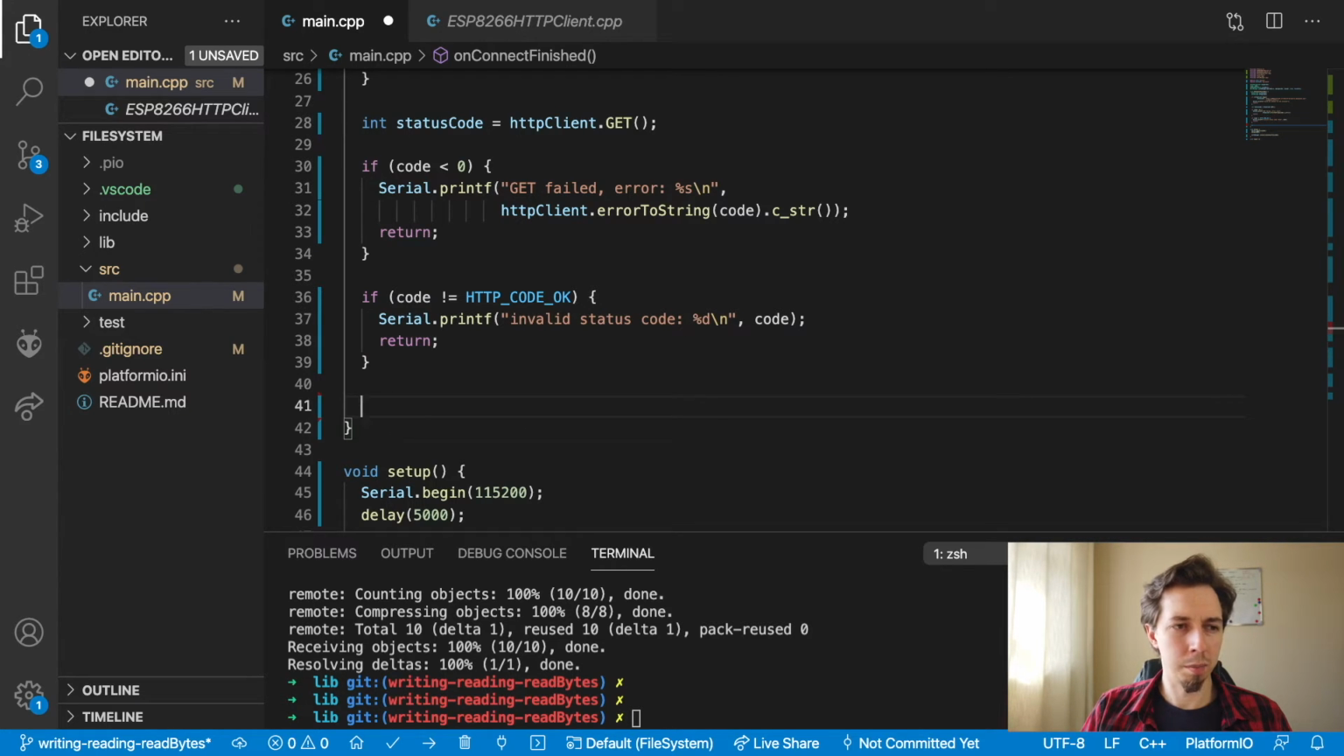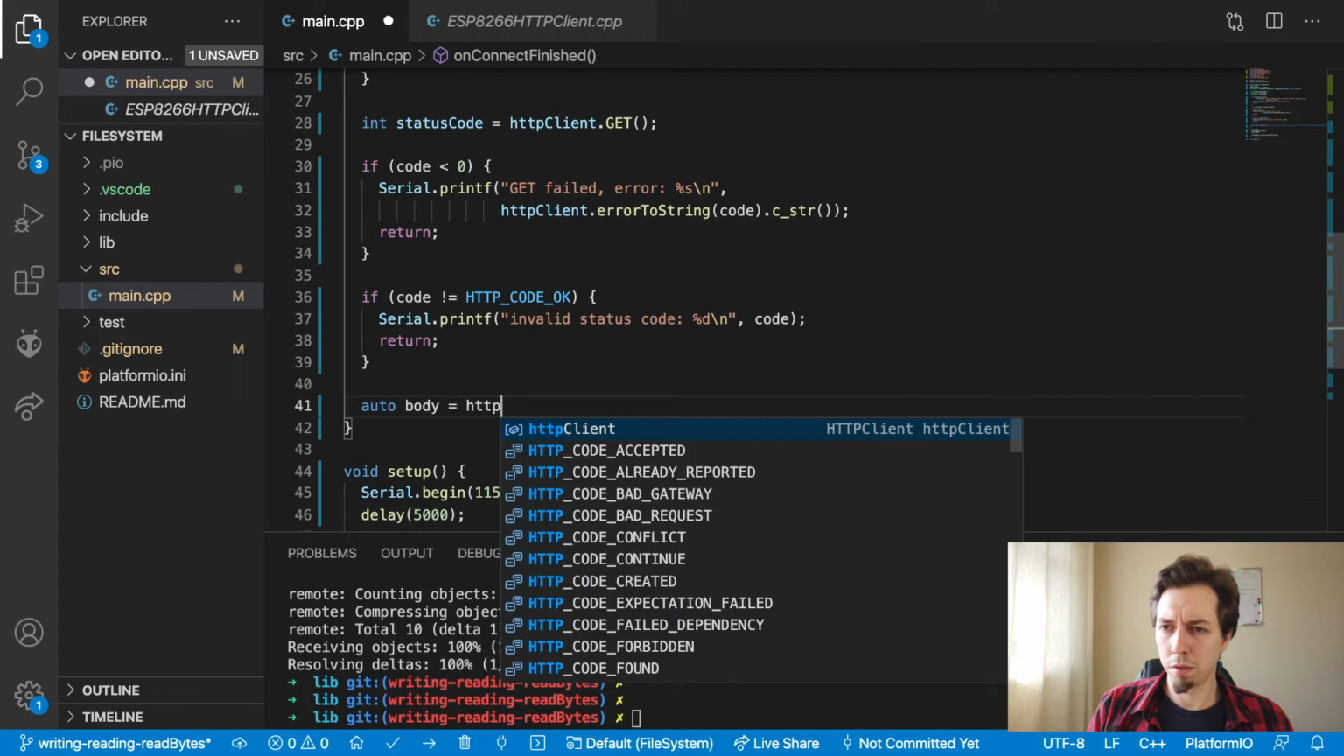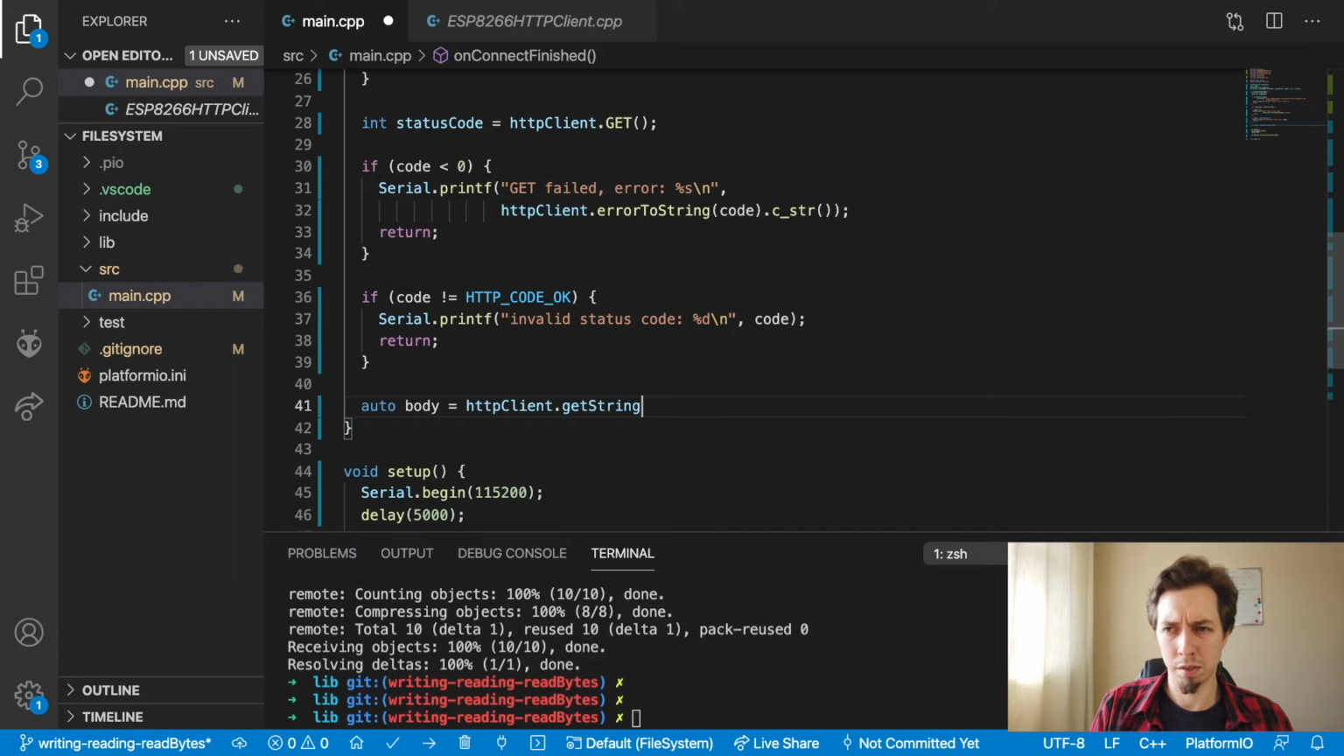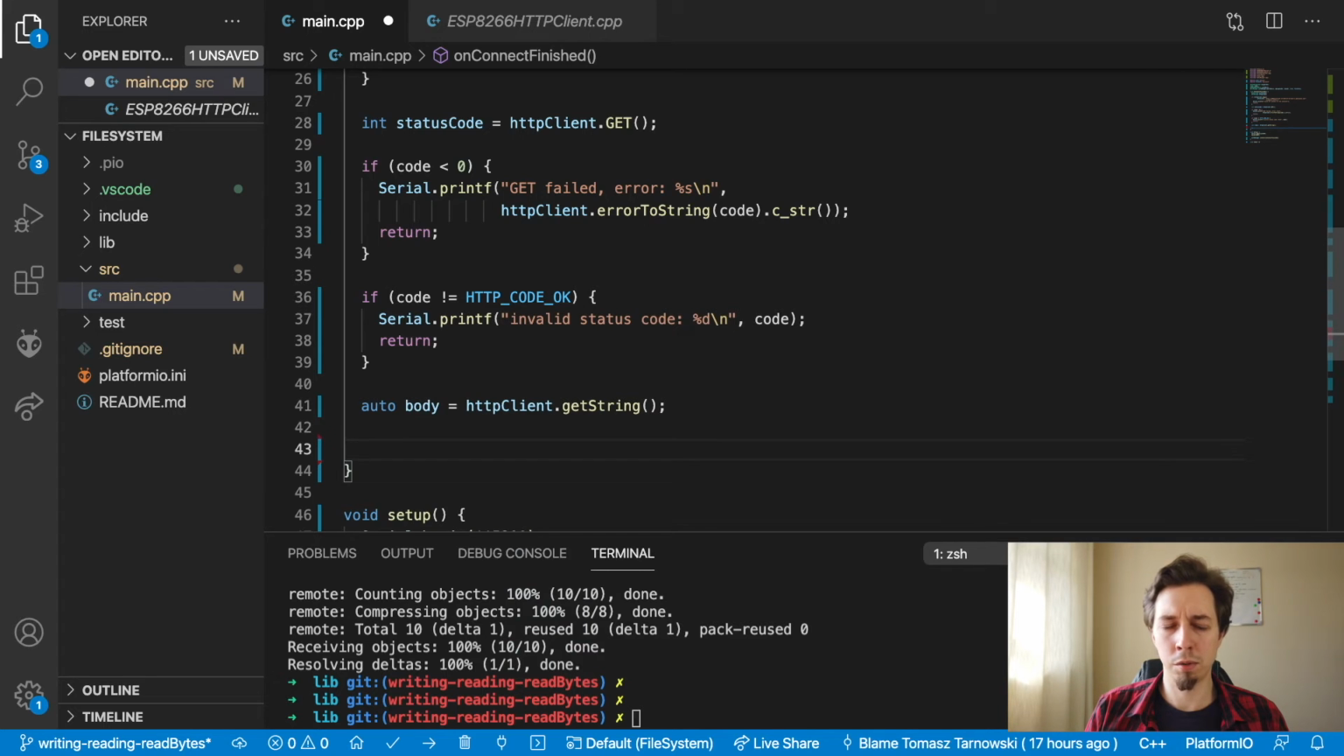which is simply going to be something like the simplest way, right? Very similar to the simplest example yesterday. What we need is a body. This is gonna be a string, and you just do HTTP client get string. That's gonna read the entire body and assign it to the body variable.